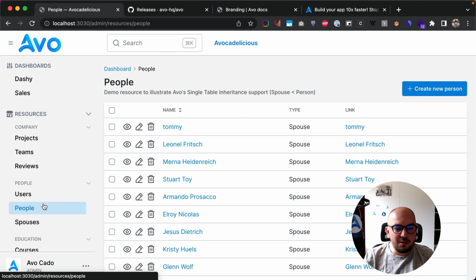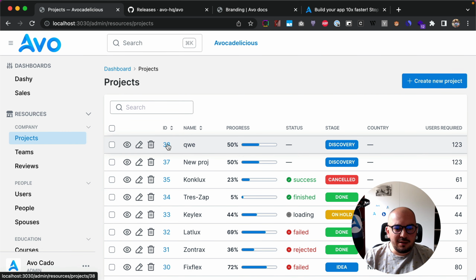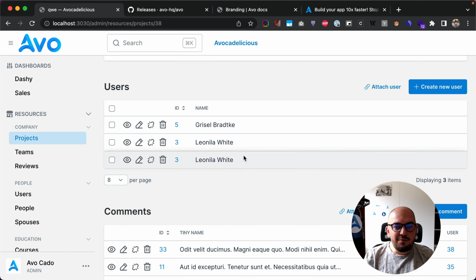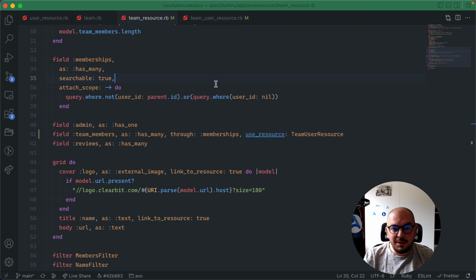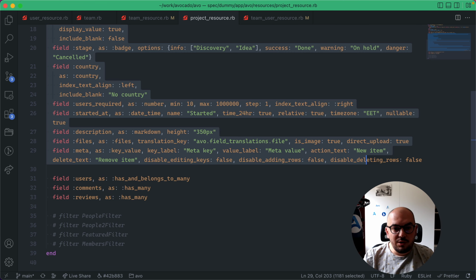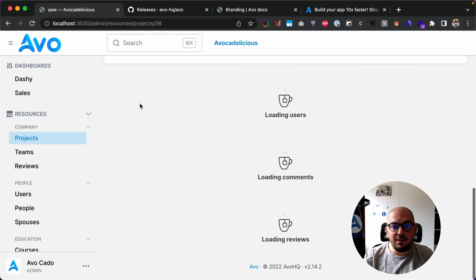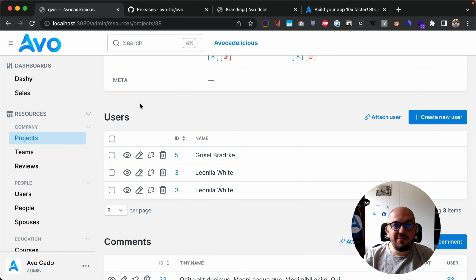But if I go into, let's say, projects and hit one project, now a project has many users, but now Avo doesn't really know which resource to use. So what Avo does behind the scenes is it says, okay, I know this is a user here, yes, but inside the project resource, I have users as has and belongs to many. I don't have any use resource option, right? So it just says, okay, I need an Avo resource for a user model. So which one is it? And it just goes and fetches the first one, right?